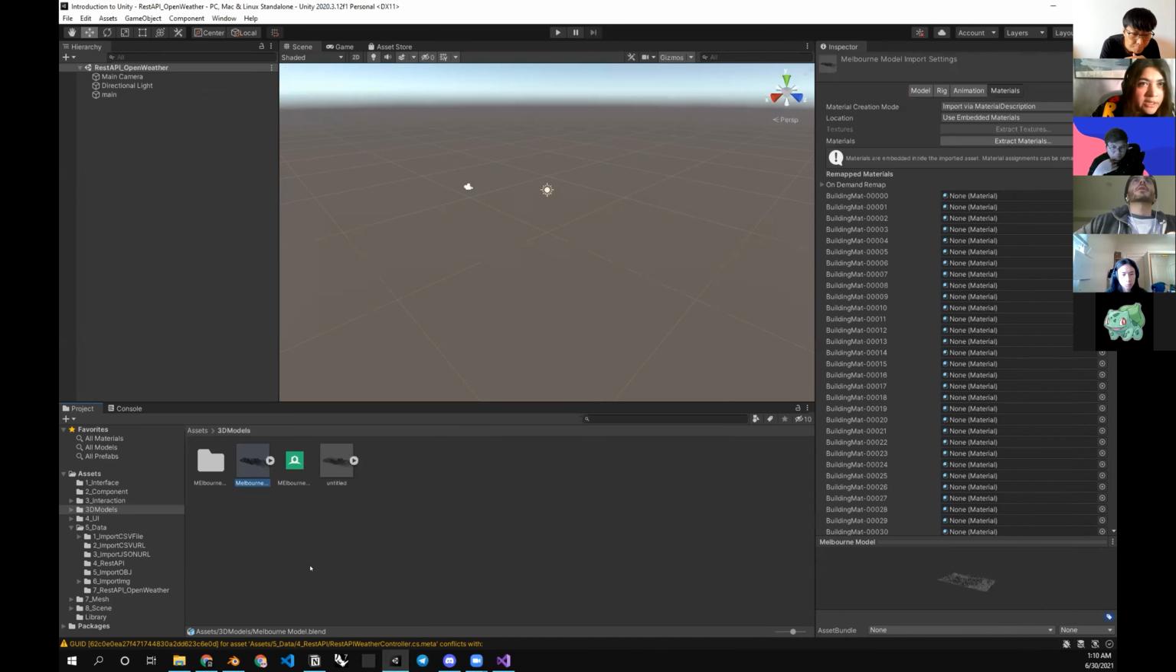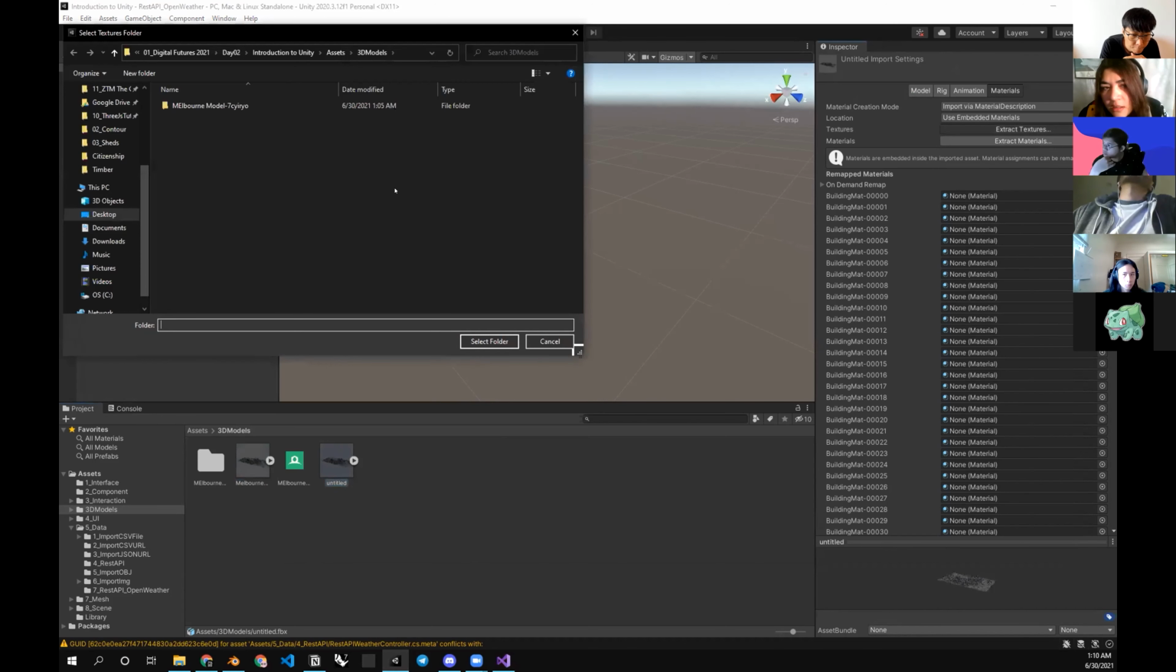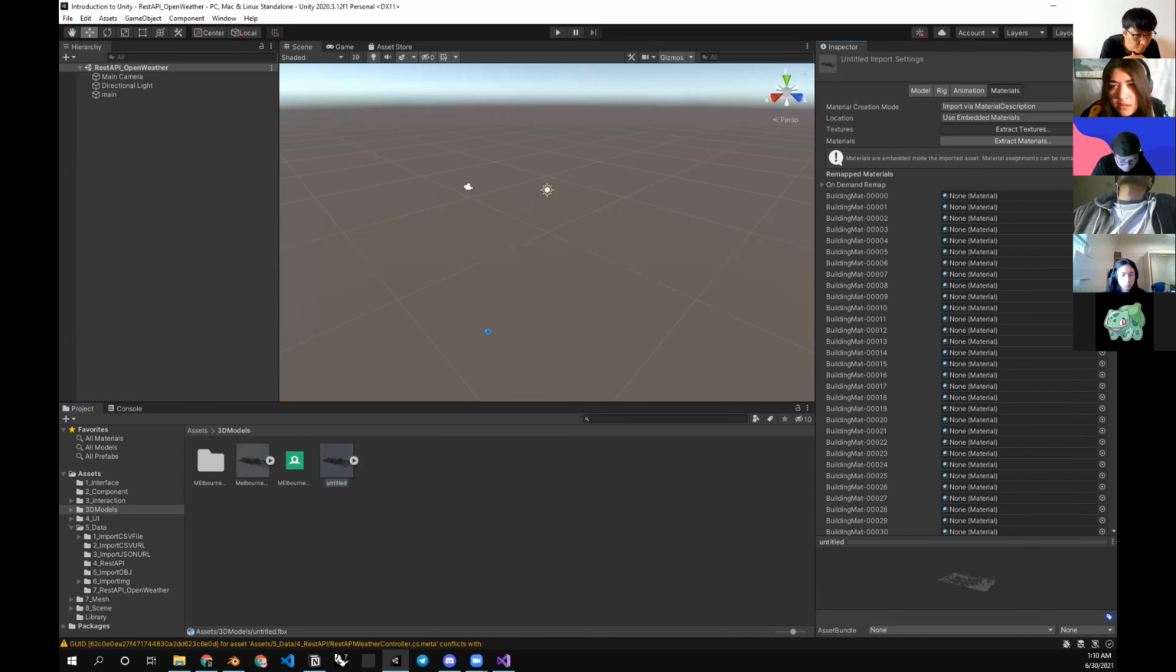So did you already export this as FBX? Yes, so it's this one here. Can you try to drag and drop? Should we extract texture? Try that. So if I give it, and then exactly link that, select folder. Yeah, because I did it before, but still.